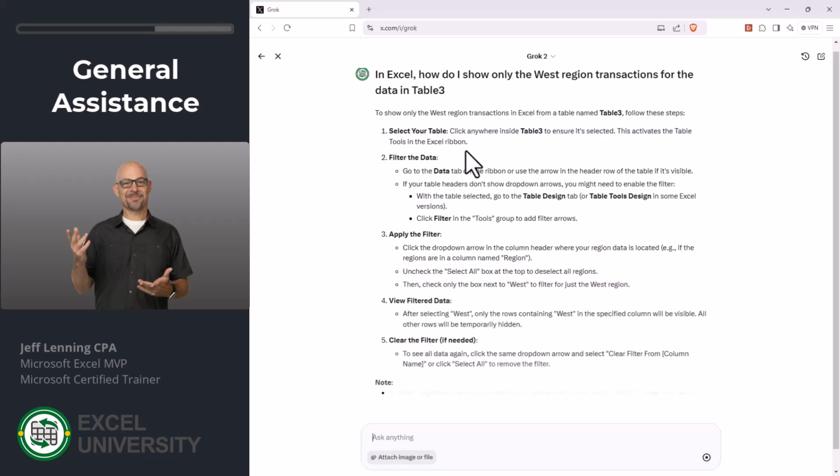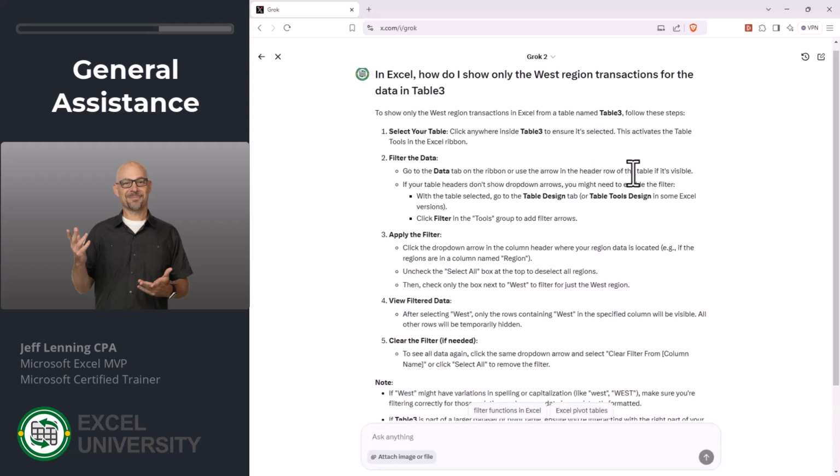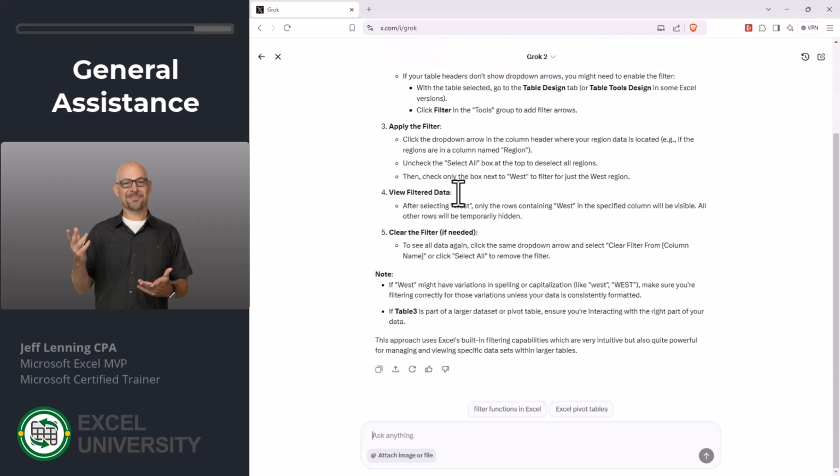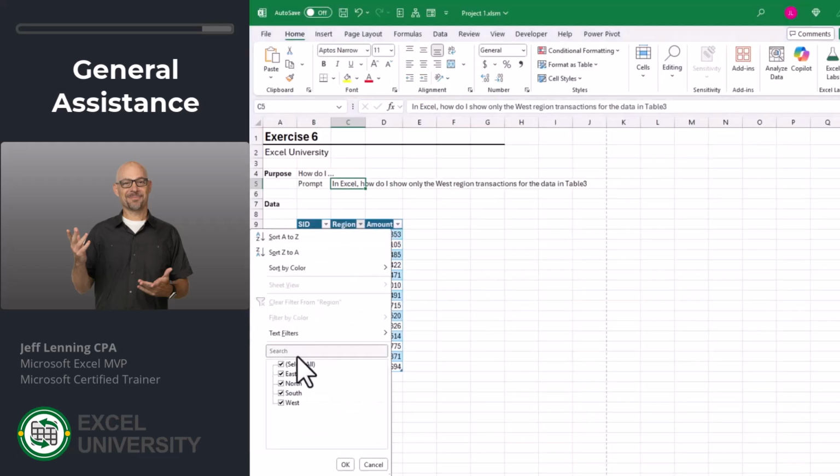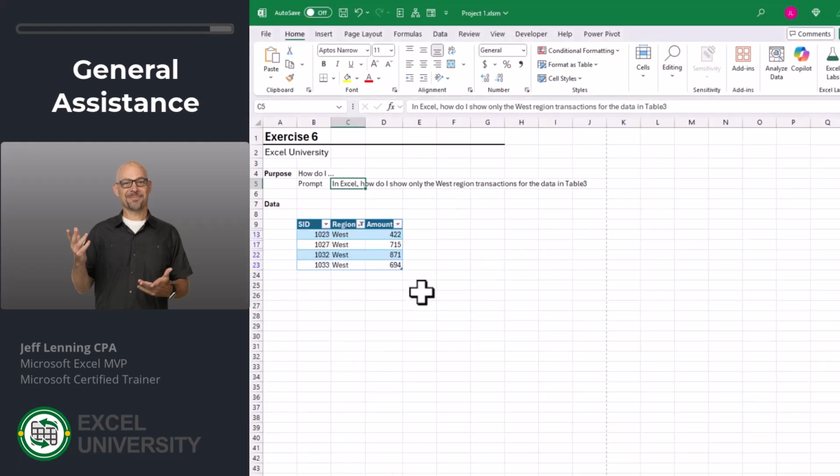Select your table, filter, or use the arrow in the header row of the table if it's visible, which ours is. Okay, if it doesn't have it, you can go to Table Tools Design and click Filter, which is correct. Apply the filter, click the drop down, for example, in a guessed region, because I never told it the column name. Uncheck Select All, then check the box next to West, and then view the filtered data. And then there's some extra tips. So let's go over and see if this will work. I go to the region drop down, I uncheck Select All, I select West, and I click OK. And that looks about right.